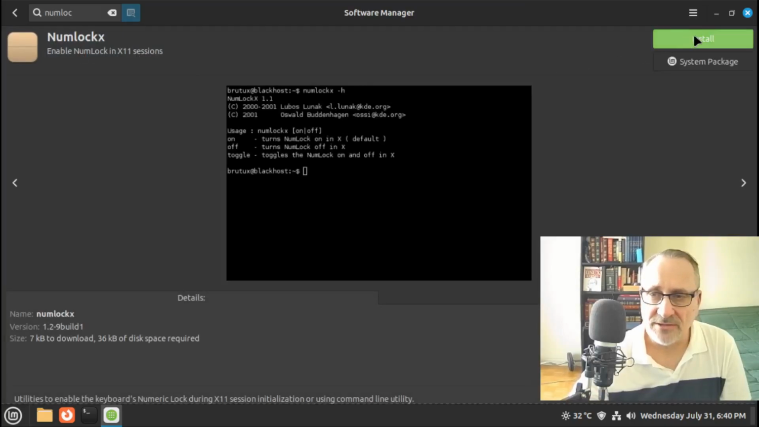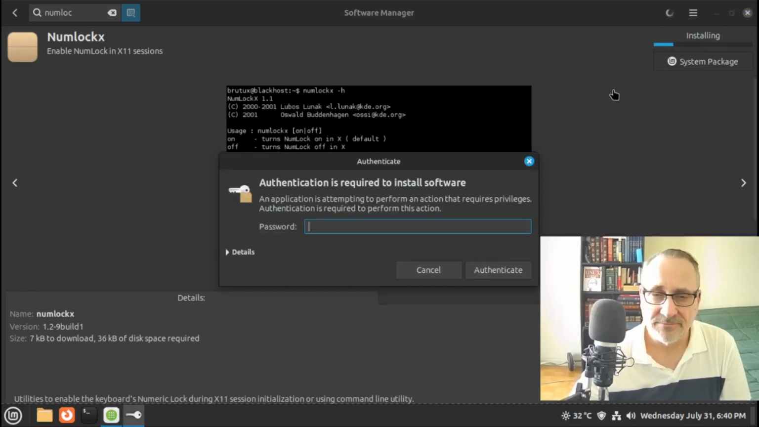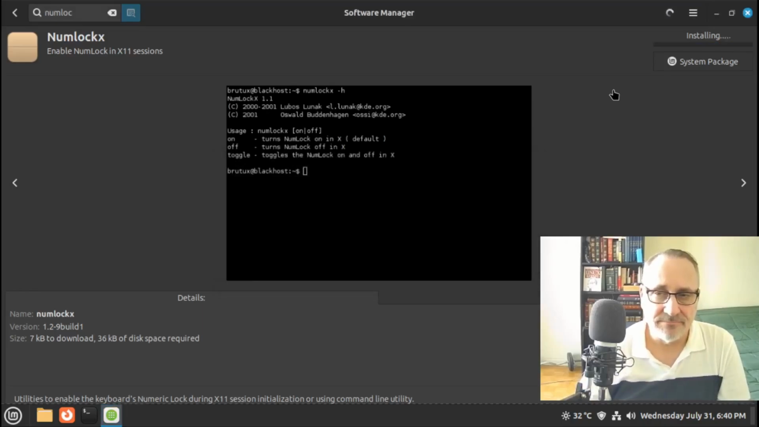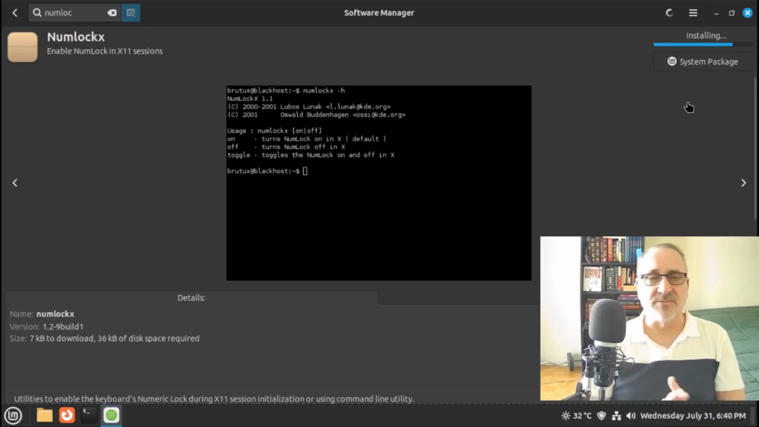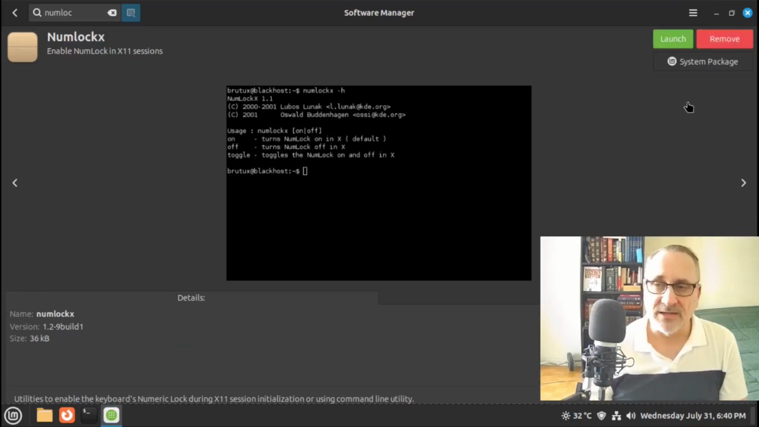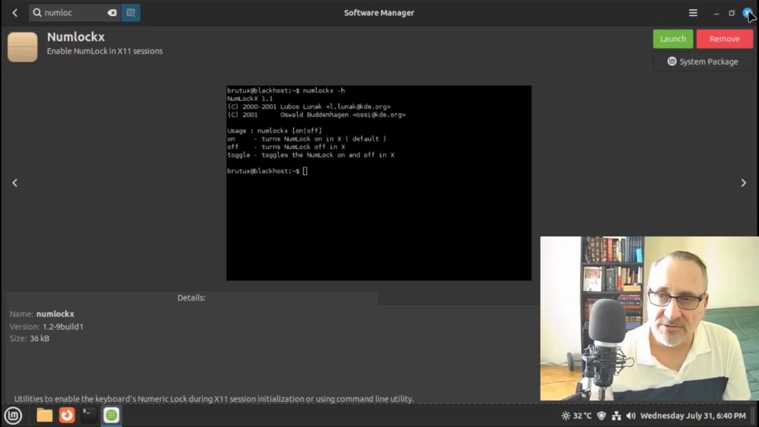And we're going to click on install to install this package called numlock X. Let's install it. It's asking for my password, so I'm going to put my password in, hit enter. And it's installing it. And you can see it installing up here, this blue line. And this won't take long to install because it's a small package, and it's done. So now I'm going to close this.